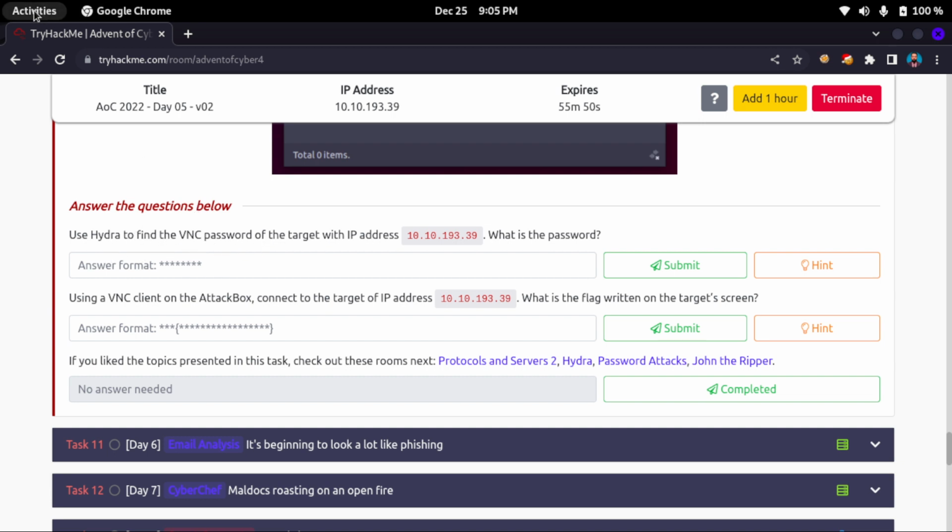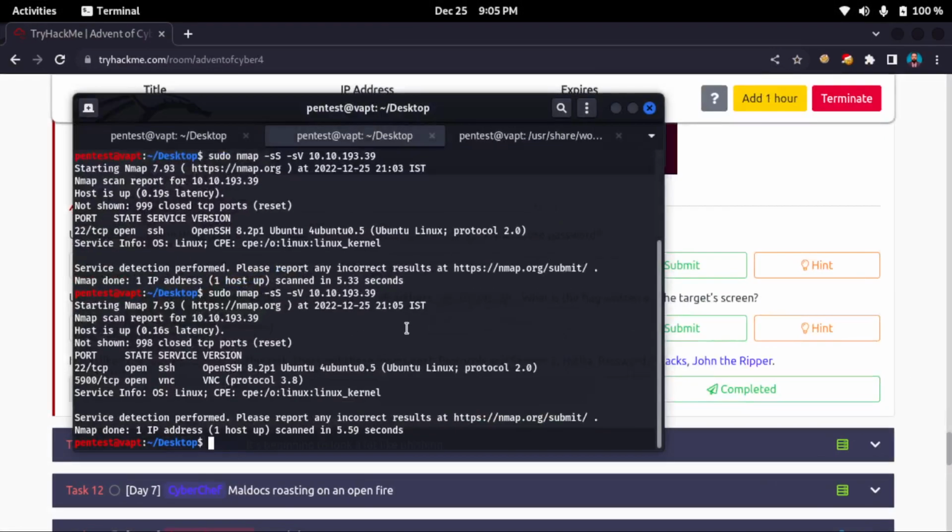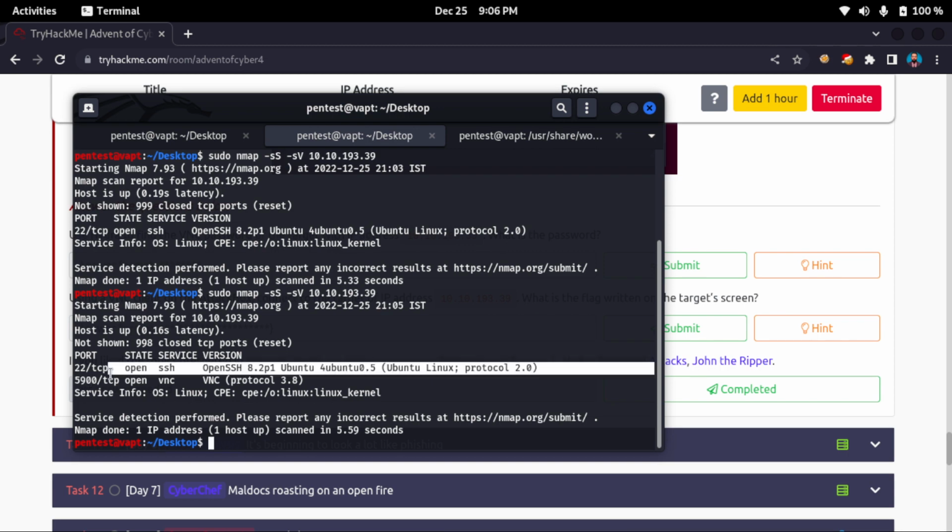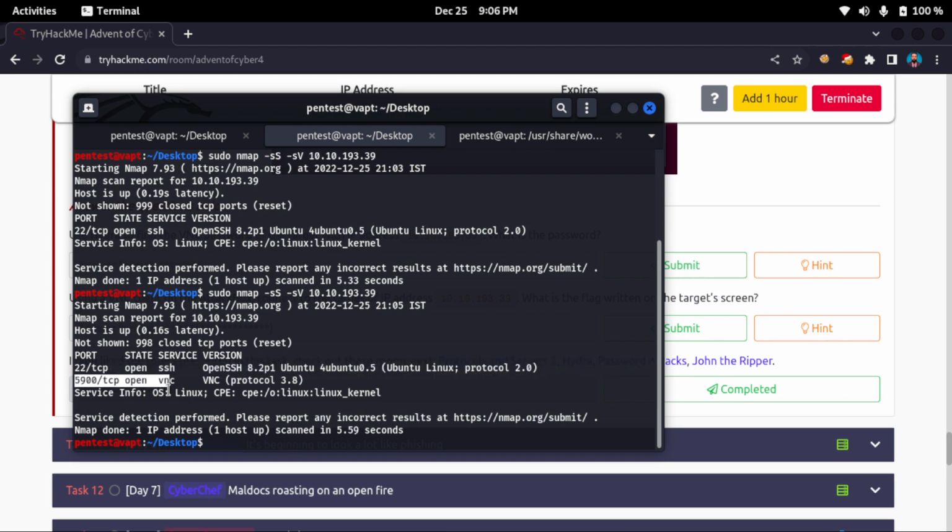VNC password. So let me check, and yeah, so I scanned again. Actually earlier nmap was not able to find that service, only SSH, but now you can see nmap was able to detect SSH as well as VNC running on port 5900, and both these services are open. Actually the ports are open.